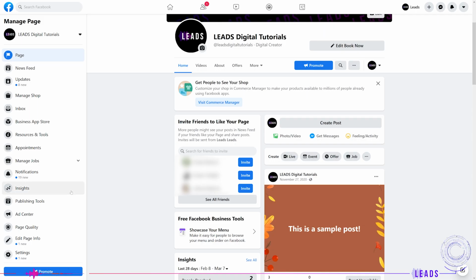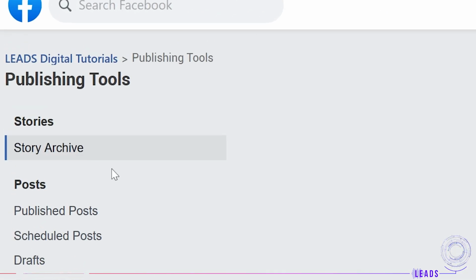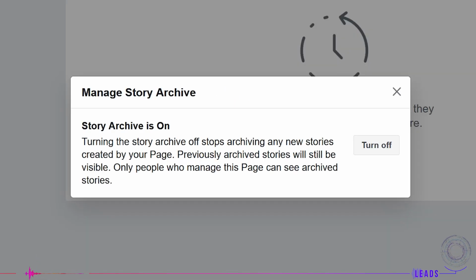If you want to archive your stories, be sure that you go to your page's publishing tools and then click on Stories, then Stories Archive. This will only be visible to people who manage your page.